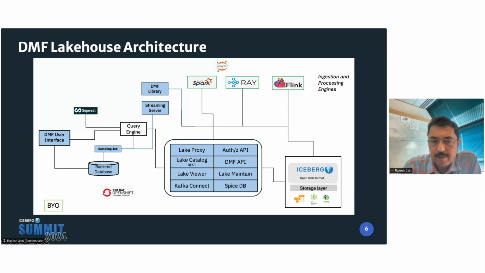Then we also use something for authorization. Actually, we use SpiceDB, and I will get into details as well. But SpiceDB is one layer of where we store the authorization policies. We do maintenance. We have this whole viewer of your Lakehouse, what all it contains. And also we use Kafka Connect for certain things.